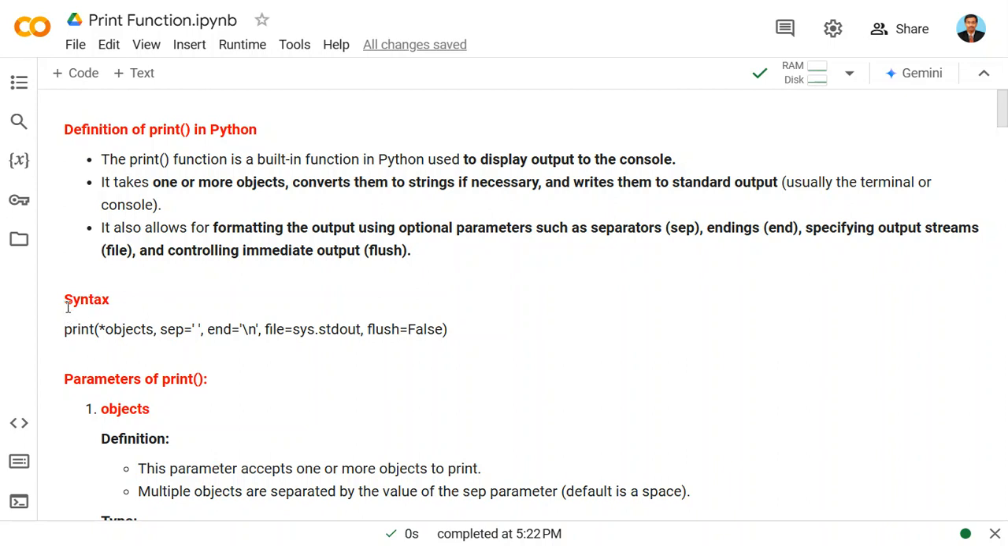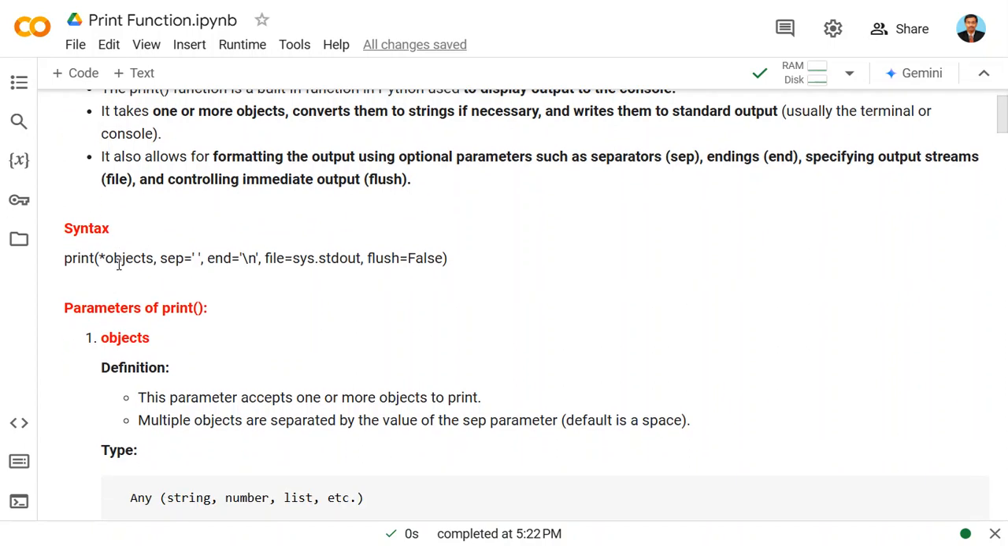Syntax in the sense, we can call it like rules and regulations or formulas. Whatever it is, you have to follow the same thing. We'll discuss it one by one. What is the first parameter in this print function? Objects, or we can call them values.